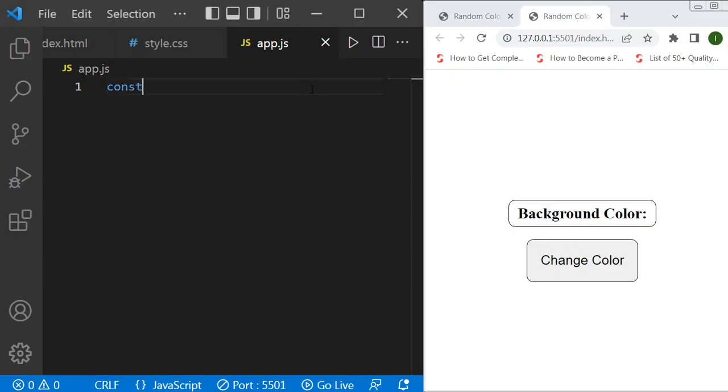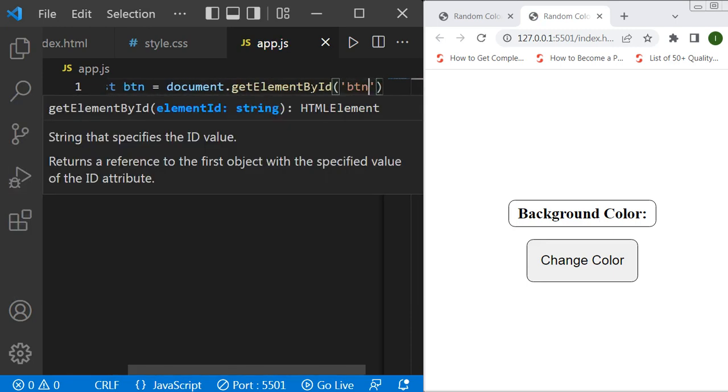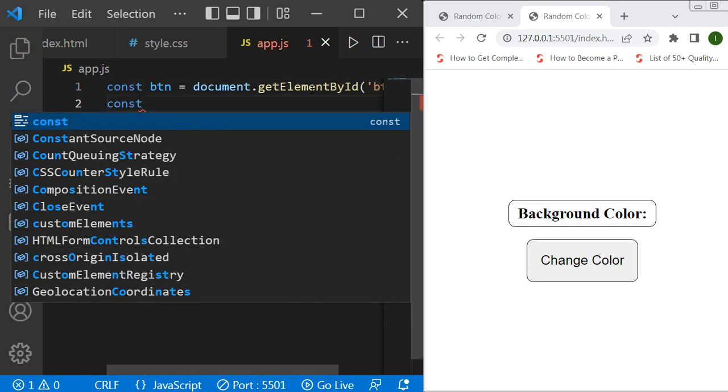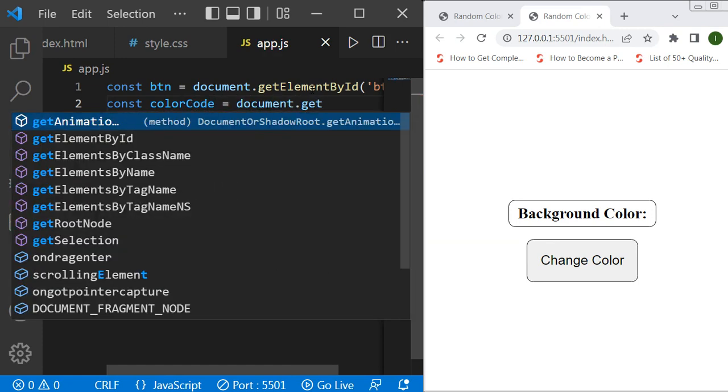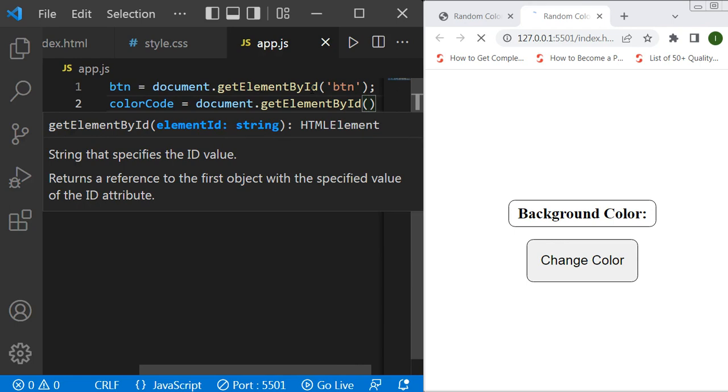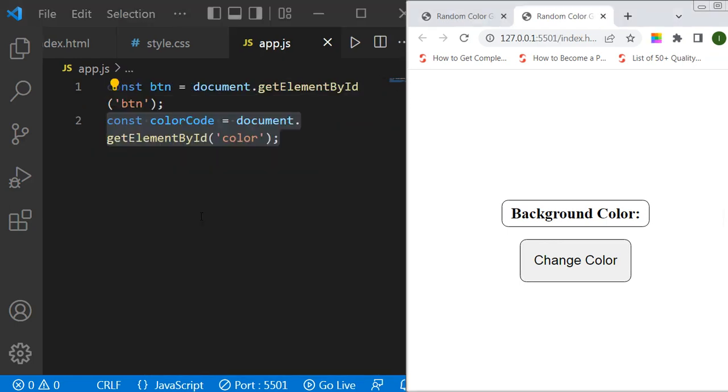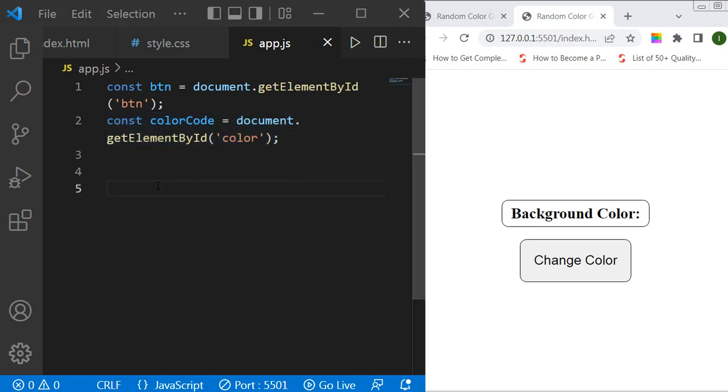First of all, let's define the HTML elements we need. Const btn for our button, and then const colorCode for our span with ID color. Since we will be generating a random color, it means we will need to generate a random number first. So we will create a function for that. Here we go.